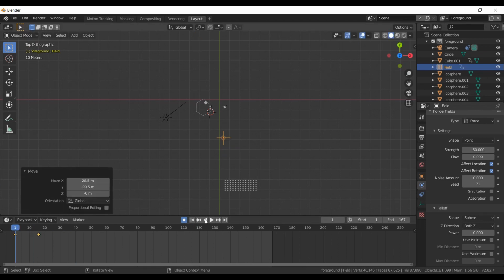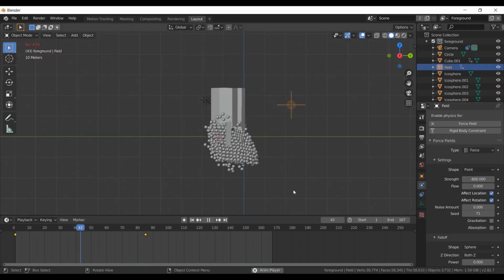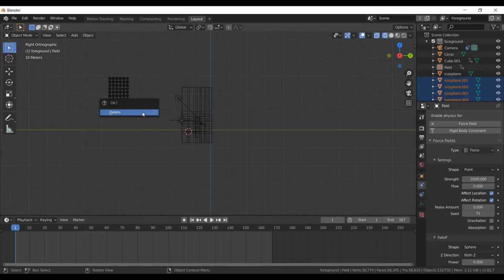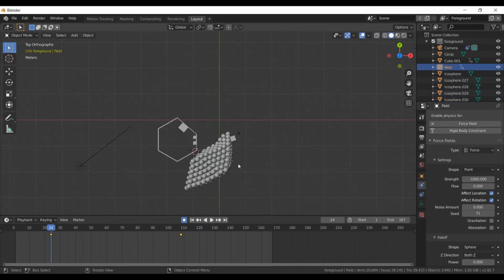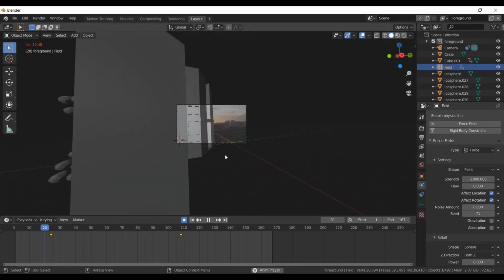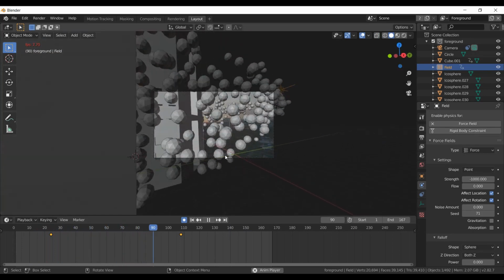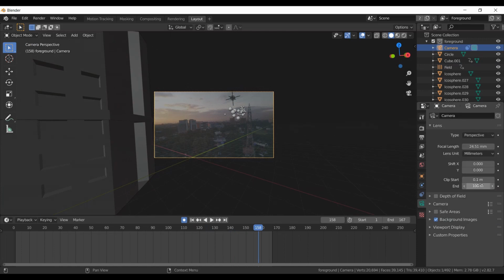Animate the force field. Play with the values of strength and position of the force field to get a decent looking effect. I reduce the number of spheres because I felt that is too much overcrowded, and reduce the size of the spheres. I got a decent looking animation. Yeah, make sure to increase the clipping end value to something of higher values.